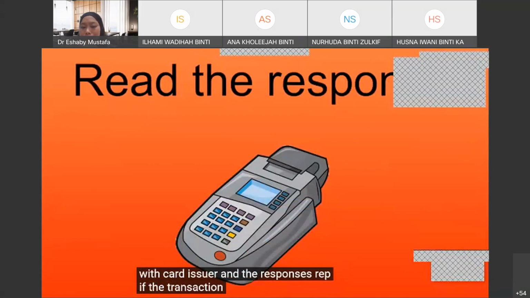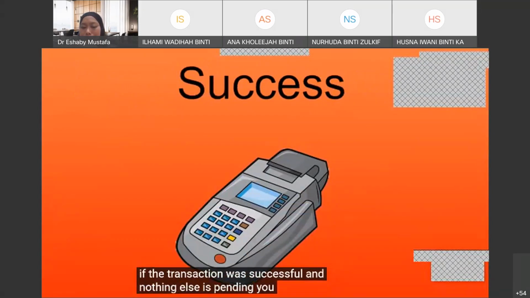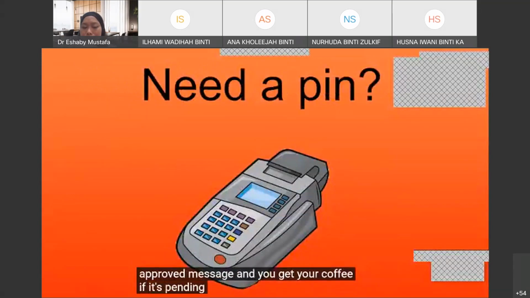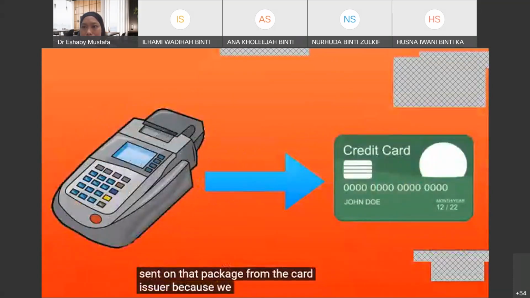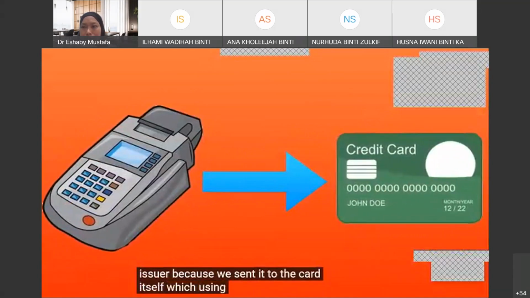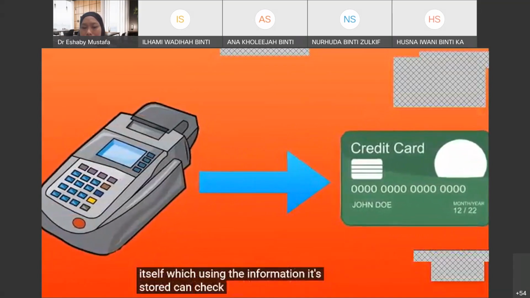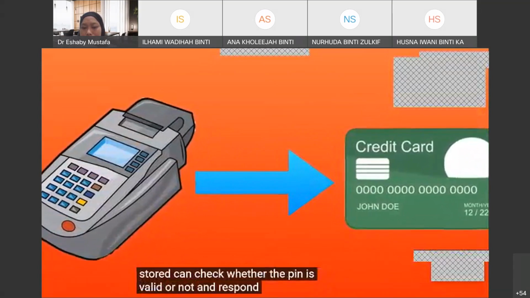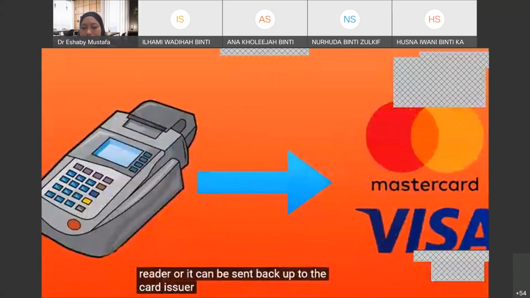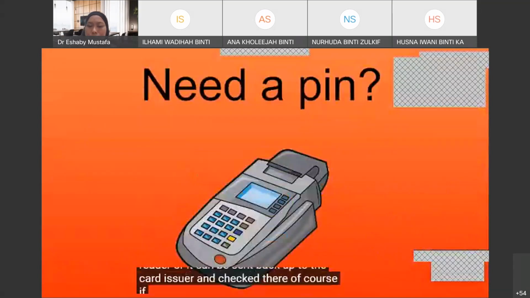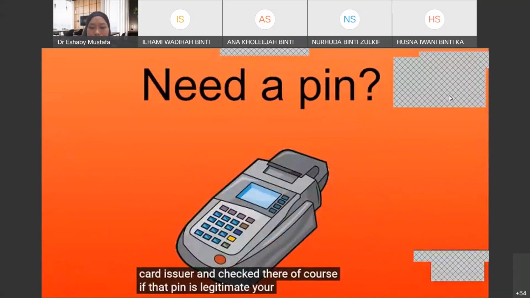If the transaction was successful and nothing else is pending, you get the approved message and you get your coffee. If it's pending and needs something like a PIN, that's asked for, collected, and can either be compared with a key that's sent on that package from the card issuer, it could be sent to the card itself, which using the information it's stored can check whether the PIN is valid or not and respond that to the reader, or it can be sent back up to the card issuer and checked there. Of course, if that PIN is legitimate, your transaction is approved.